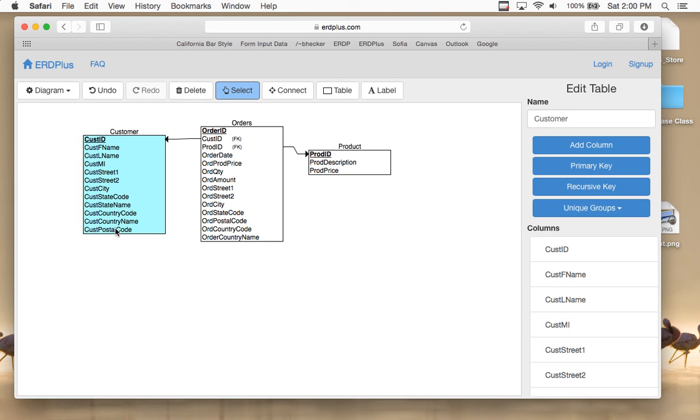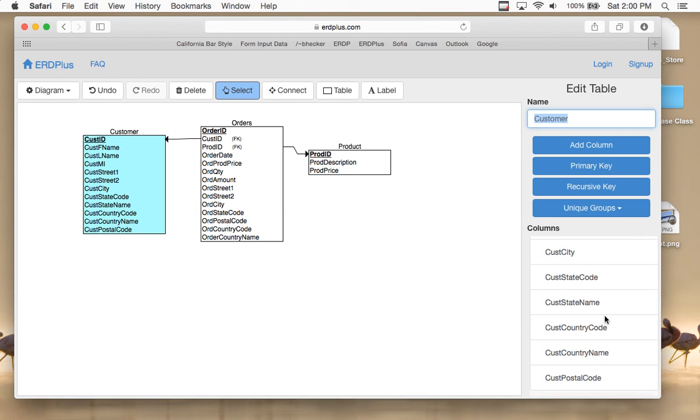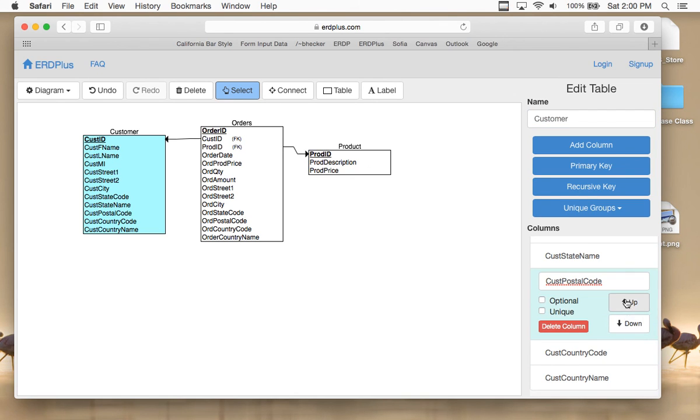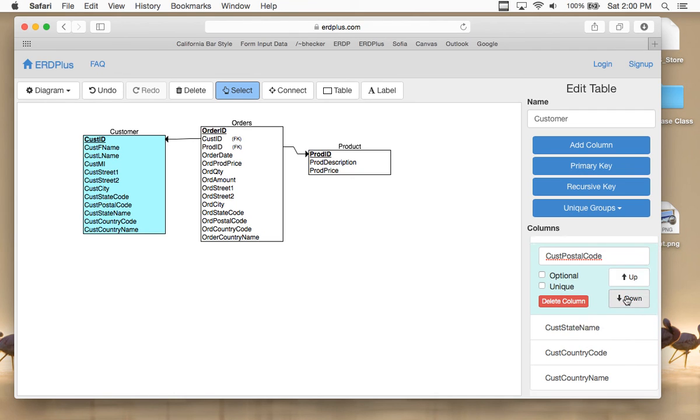So I'm going to rearrange this a little bit here. I'm going to move the postal code up, because I think I want to keep the postal code. And let's move it up a little bit. I'm going to put the postal code so I can clearly see it underneath the city. Or is it the state? Well, I'm going to move it up a little bit so I don't mess around with it.